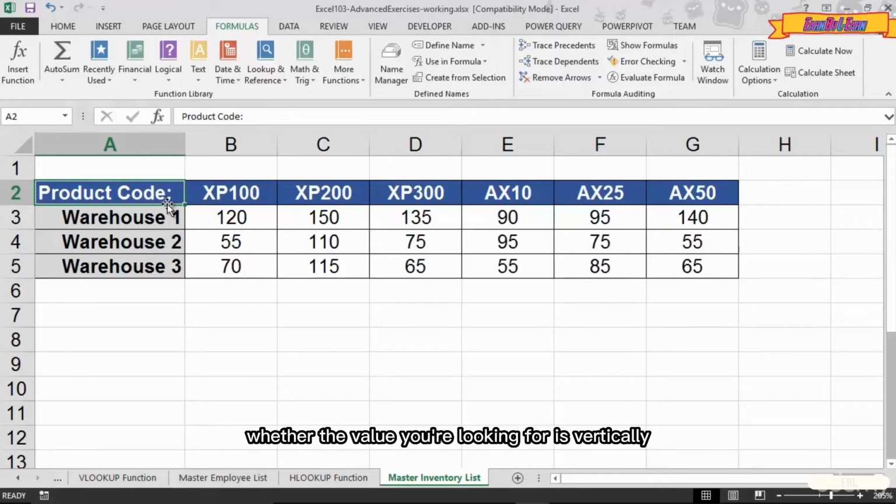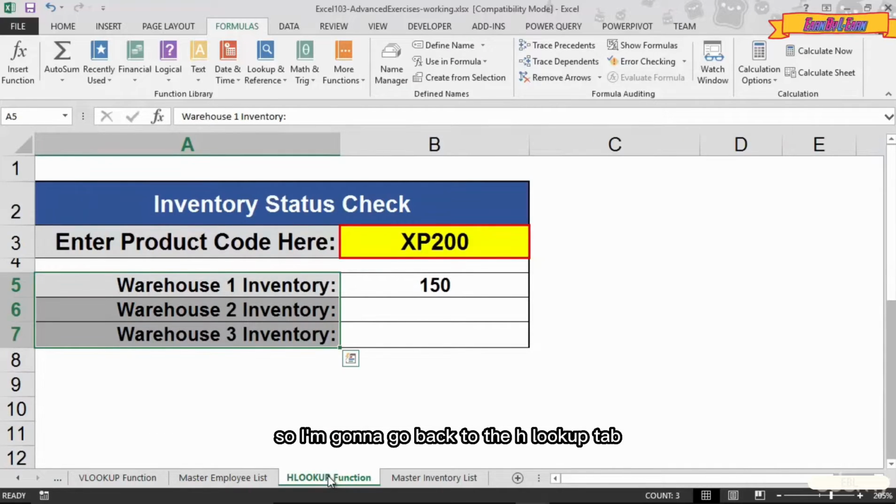Whether the value you're looking for is vertical, like a part of the records, or perhaps it's a horizontal header at the top of your list that you're looking for. Other than that, they're practically identical. Take a look. This is the HLOOKUP. So I'm going to go back to the HLOOKUP tab.